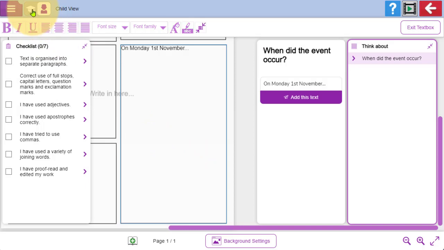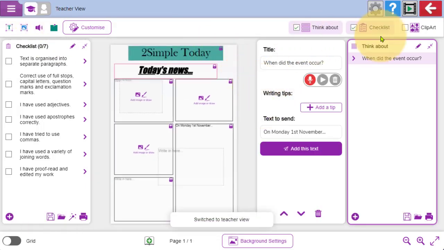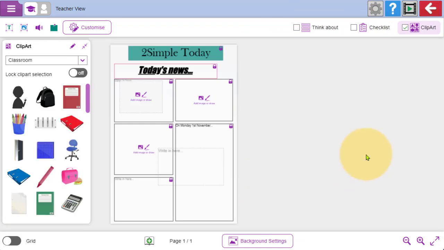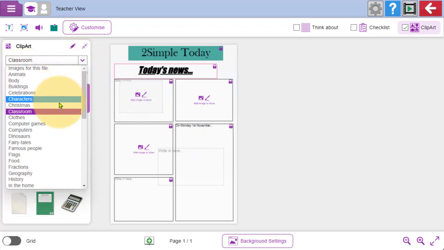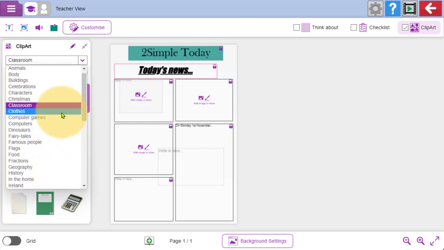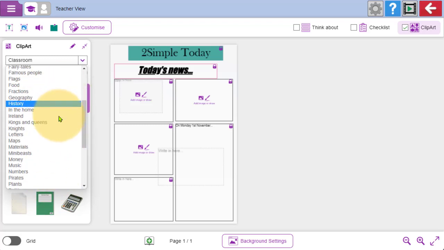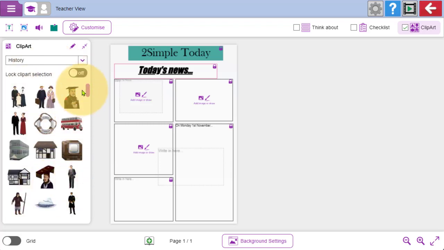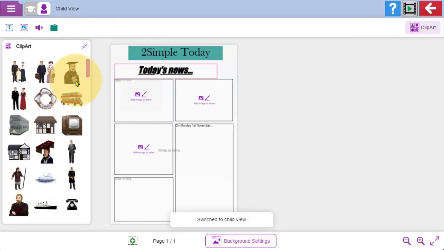Going back to teacher view now, if I want to focus on the main part of the text, let's just remove this think about box for now. If I wanted to add any clip art for the children to be able to use in their document, I can select which particular area of the clip art library I want them to use. Say, for example, in this case, if it was all about recounting an event from history, I can choose this and I can lock that clip art selection. So when children are in this area, they can just see the clip art that I've selected for them.